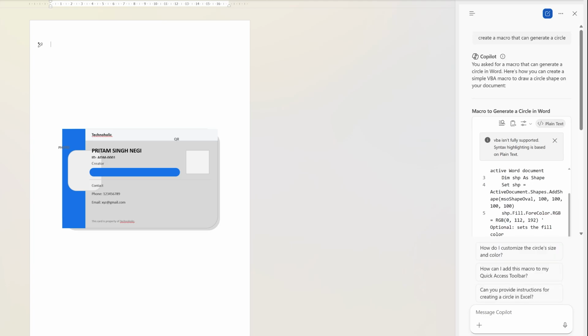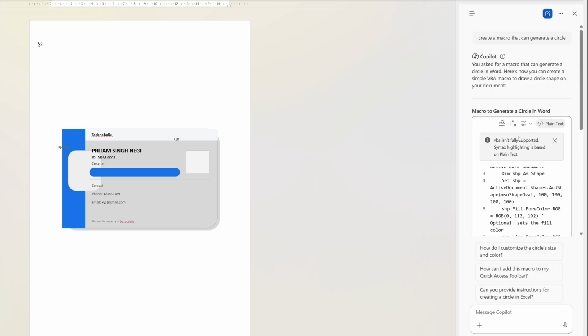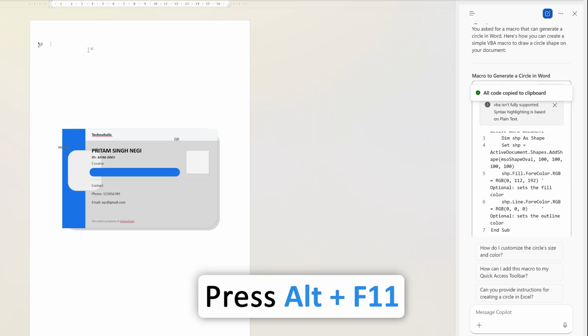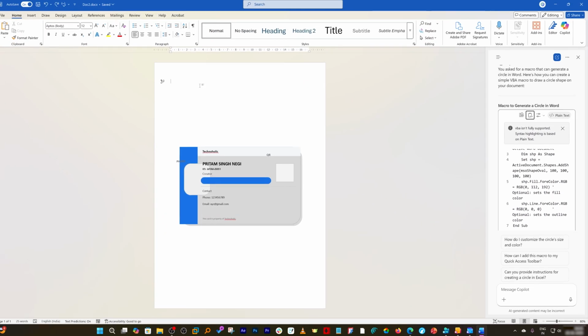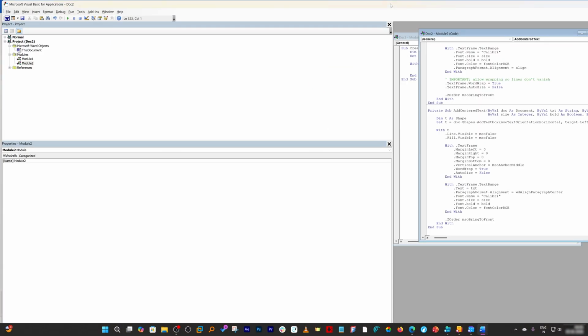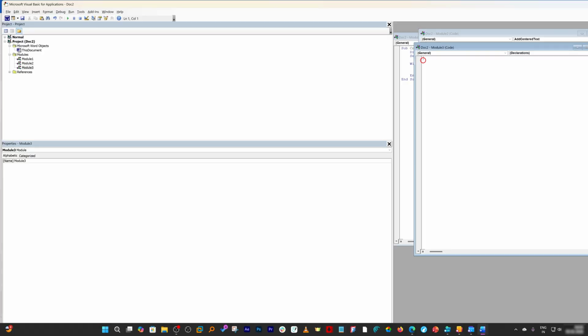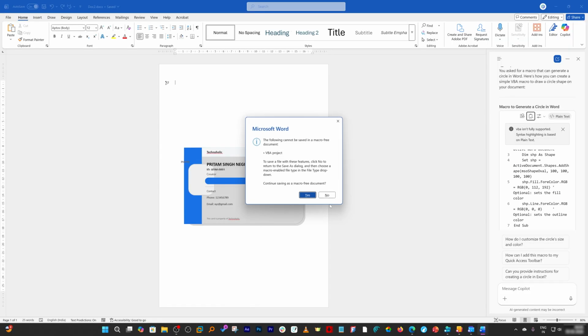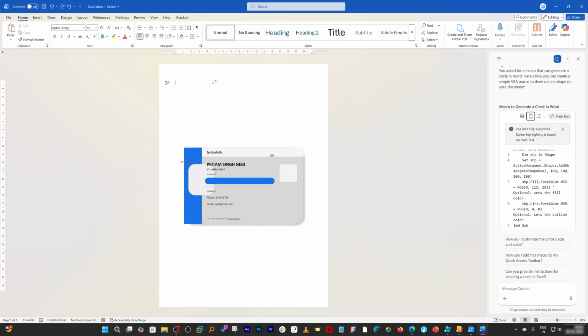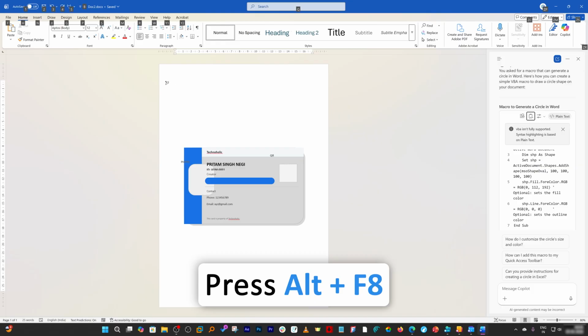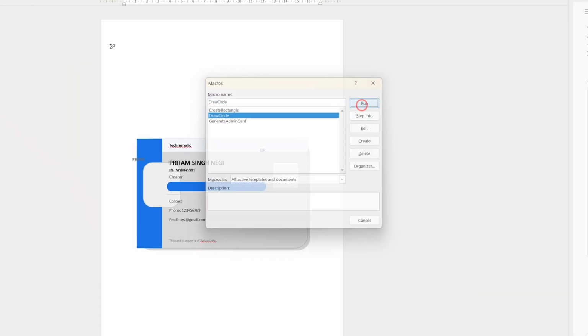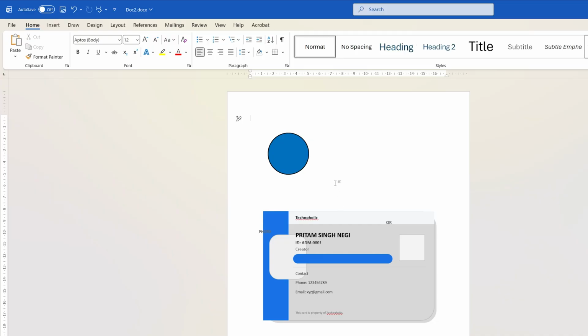Here we have this macro, and you know the drill, right? You need to copy this code and then press Alt plus F11. That's how we reach the macro editor, and we can create it by clicking on the same Insert and Module, and then paste the code. Then you can close this, and of course press Alt plus F8 and run this draw circle. Now, since we are only using shortcut keys to run macros, there should be a way we can run it directly.